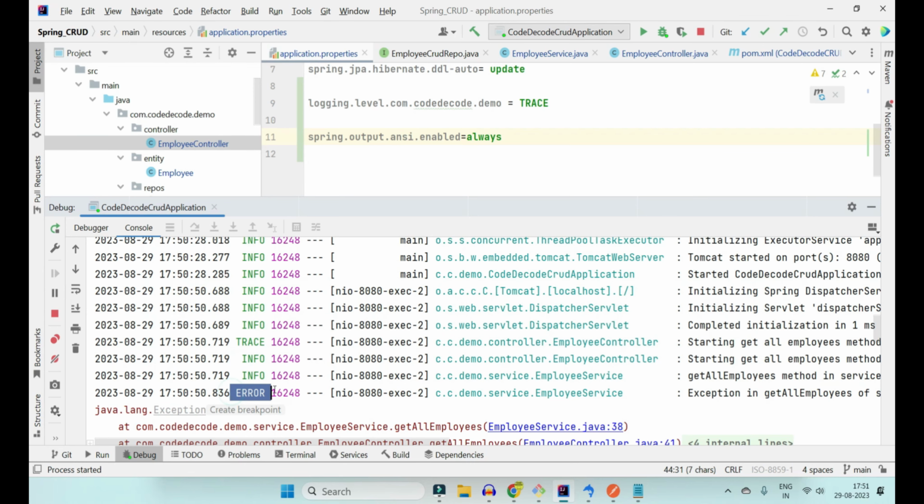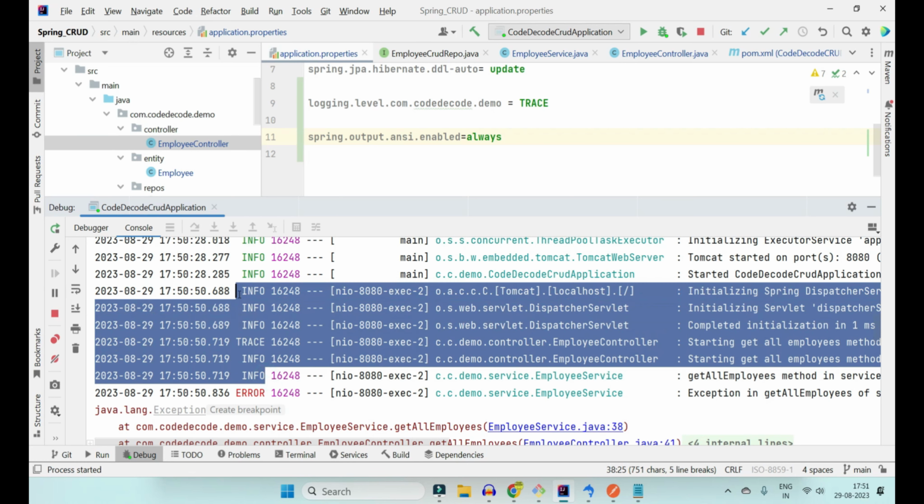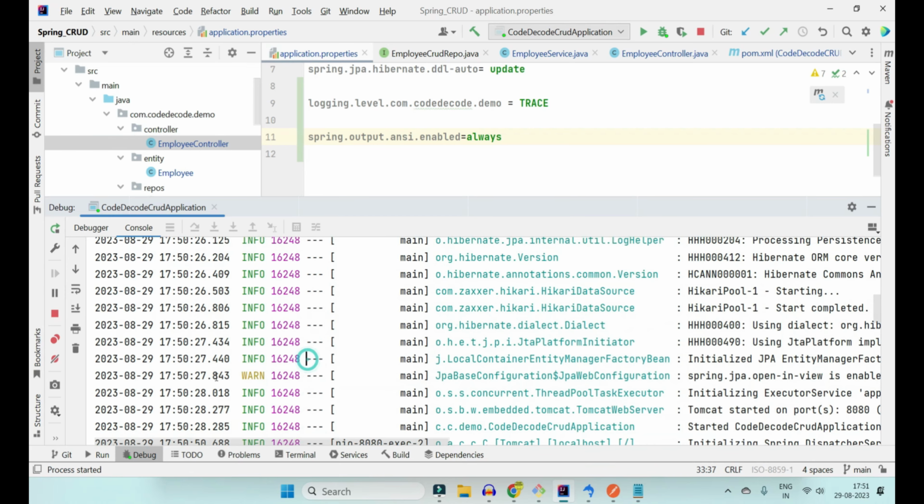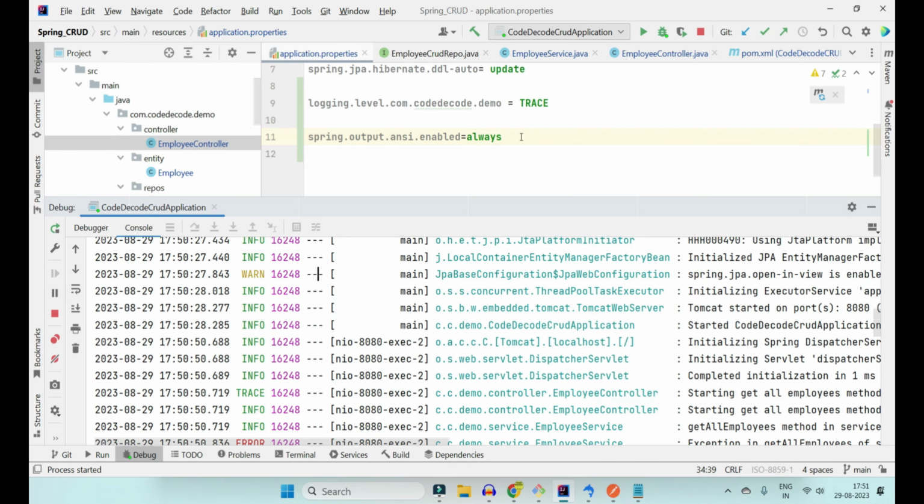If it is red, immediate notice should be given to the error. If it is green with trace, info, then it is fine. But if it is yellow, then this is a potential issue that can occur. So that's how you can put some colors to your logs in the console.